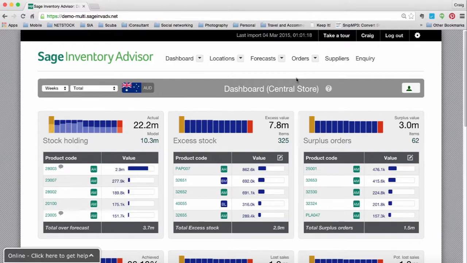So the dashboard really is around focusing on what's gone wrong in a business. It's a tool that the planner would use on a day-to-day basis, even managers tend to use it, to very quickly identify where to put your energy and your focus to find out what's gone wrong.